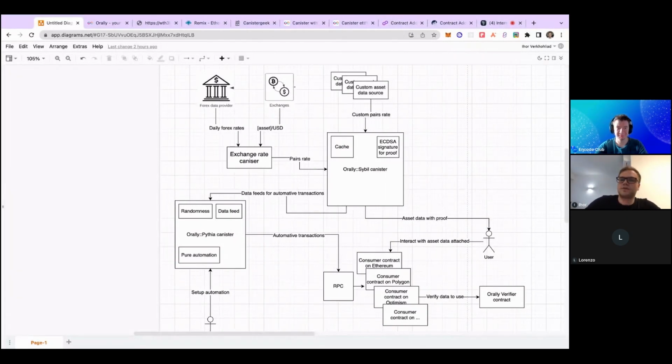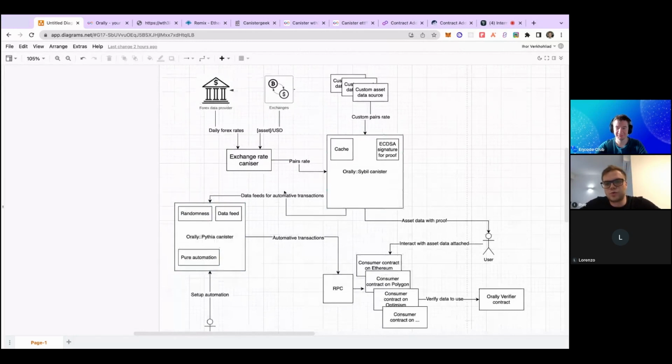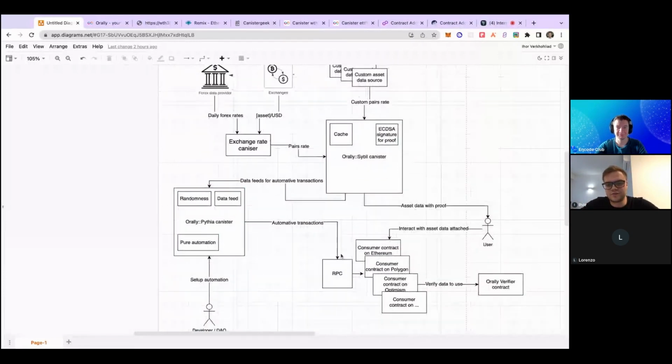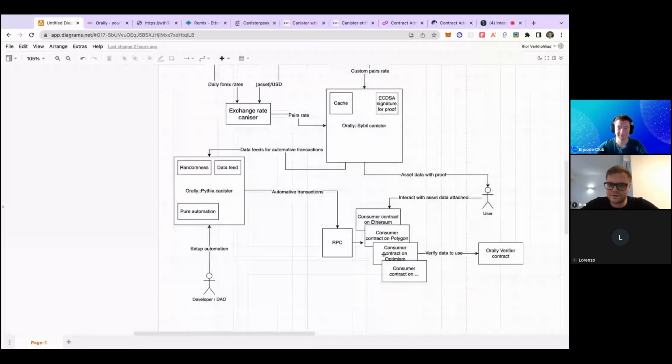But anyway, we also have another canister, Pythia, for transaction automation. People can create different subscriptions and put in an address, a blockchain, and a method which needs to be triggered. With this trigger, you can attach some data feeds from Sybil, randomness, or pure automation without any data. With a combination of these two, you can create whatever oracle you want. You can create different chains with different data feeds, put them in automation, and it will automate your contract through RPC, and you will have fresh data every time.